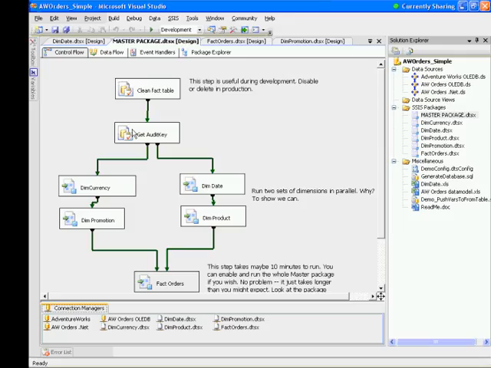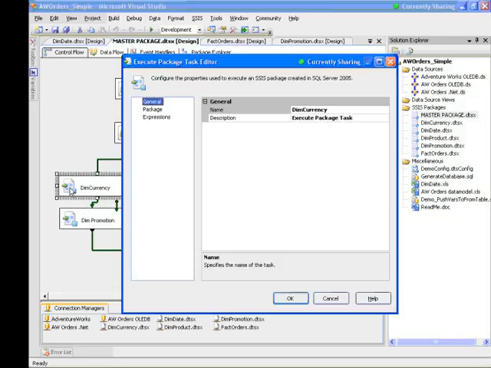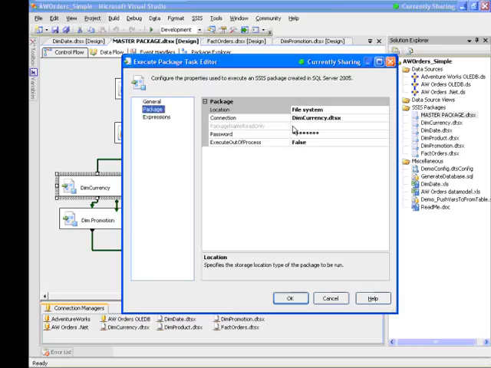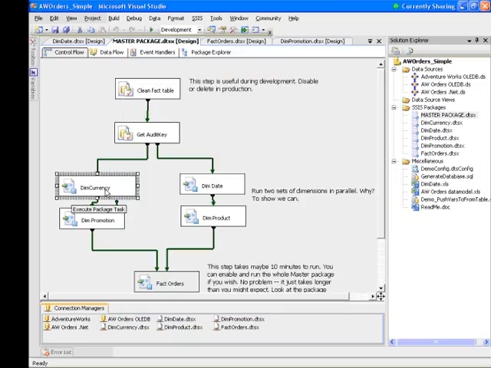You can see at the top, I have a couple of setup tasks. A master package, they always look the same. So you start off with some setup steps. In this case, I'm cleaning out the fact table and getting some audit information. Next, these guys are execute package tasks, and all you do with them, you might think if you double-click here on dim currency, that it would actually launch the dim currency package, but no. All it does is bring up a simple editor that points to where that package is. If I want to edit that package, I need to do it over here in the Solution Explorer.